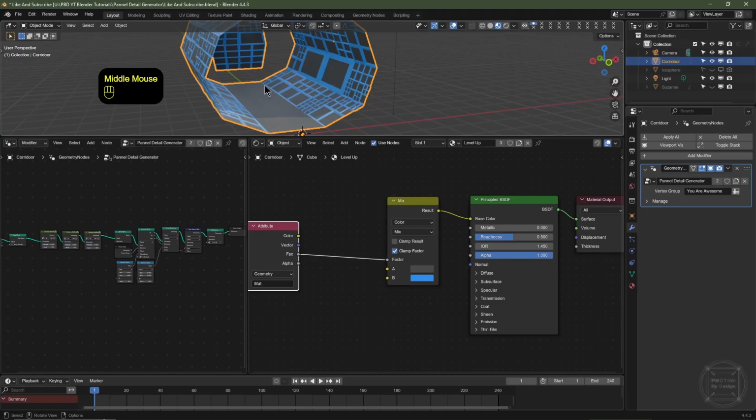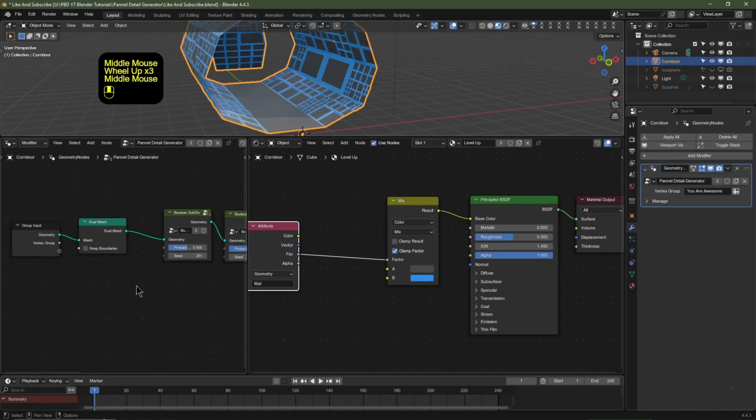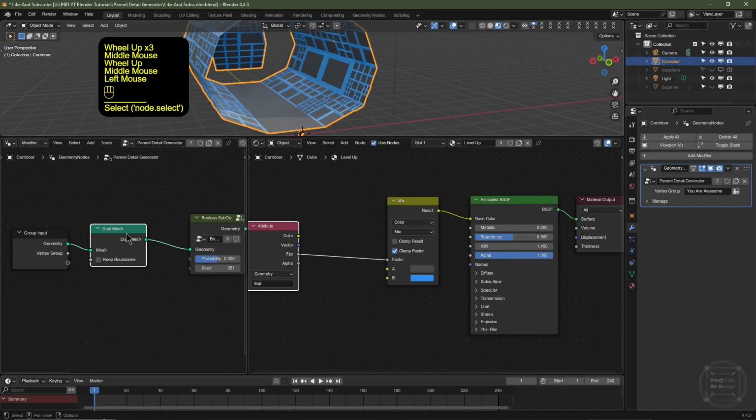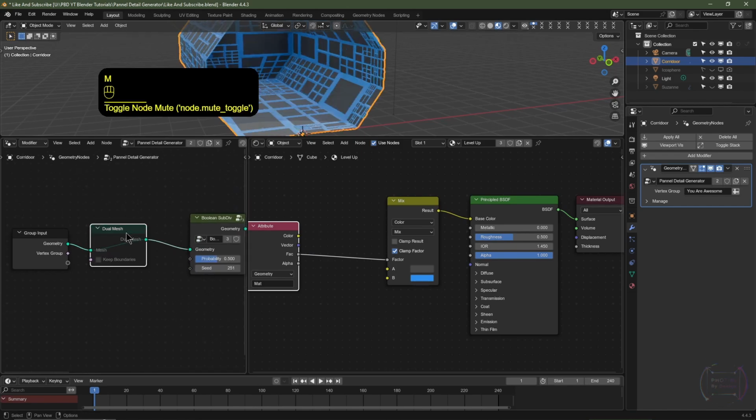If you come across this problem where your mesh shrinks like it's got a subdivision surface modifier on, that's no problem. You just zoom in over to here on your geometry nodes, select your dual mesh, and then hit M, and that will mute that node.